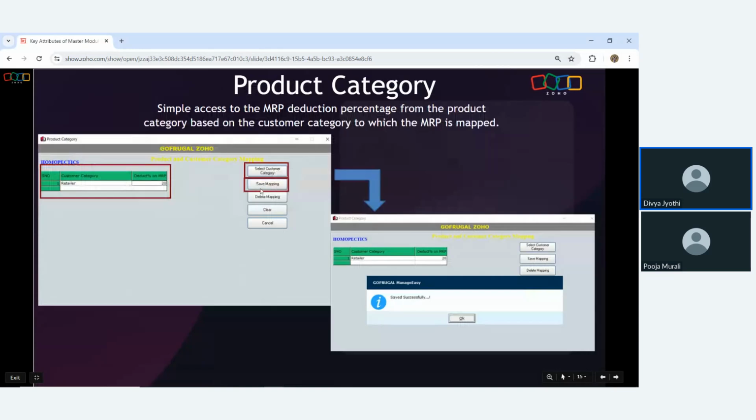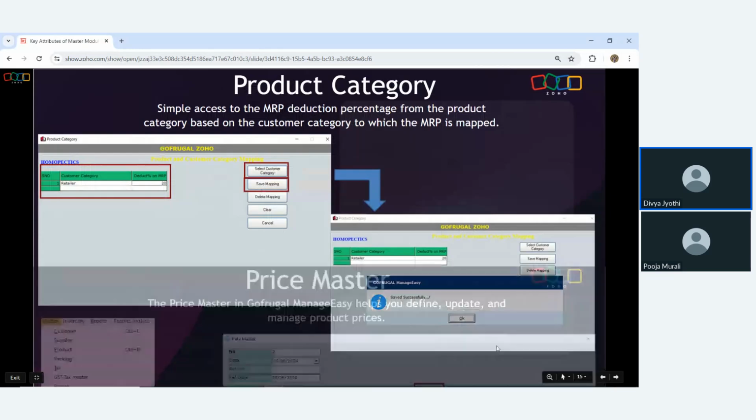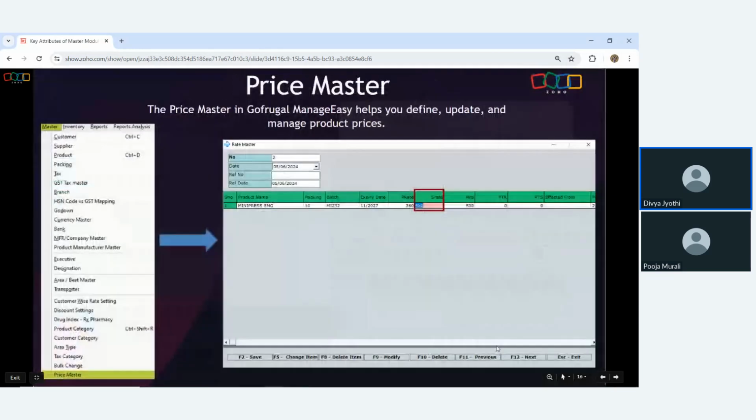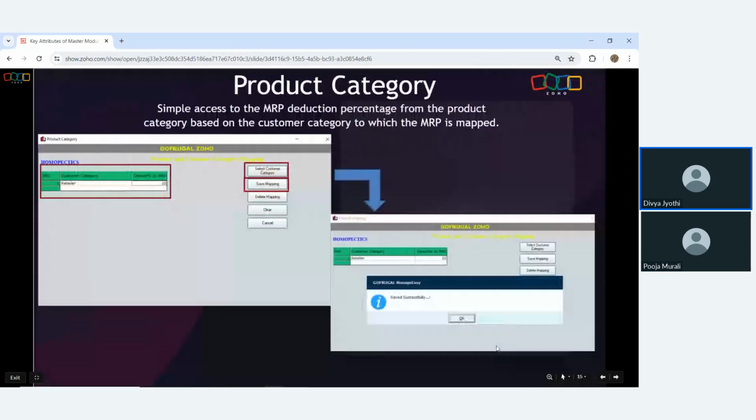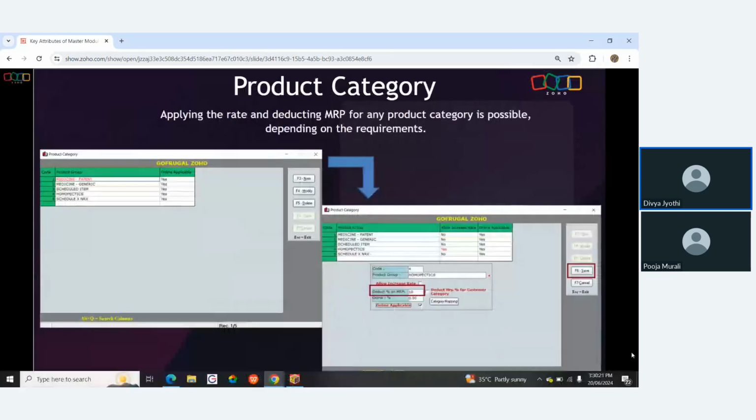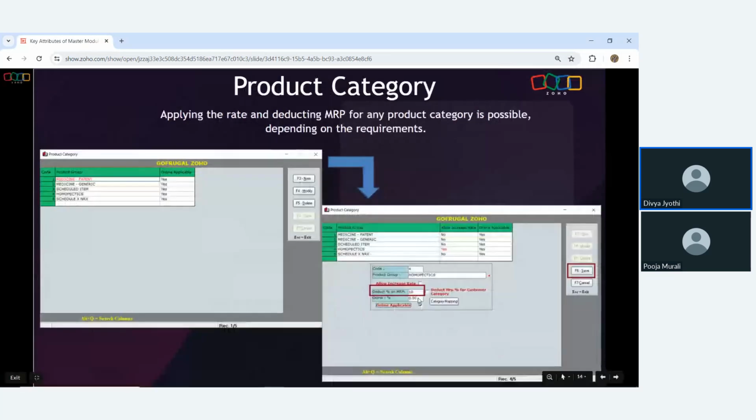Okay, so that's how you can map the customer. Even without mapping the customer category, you can still select a 10%. See here, I have not enabled this. If you are not enabling this particular option, then for all the customers, for this particular product category's items, by default the percentage that you have given, for example 10%, will be deducted from the MRP when you make the sales bill. Okay, so I hope it is clear for you.